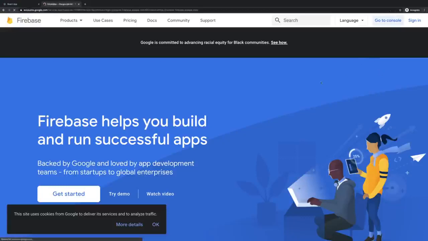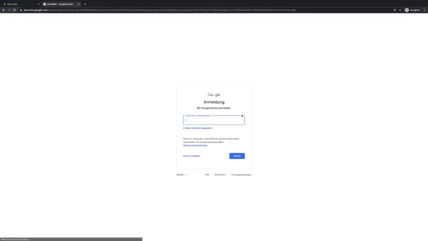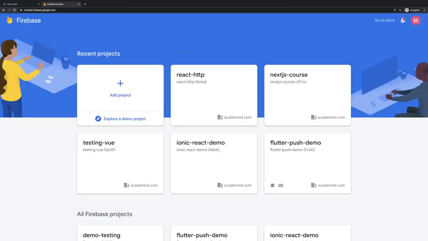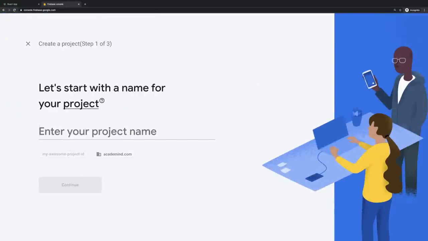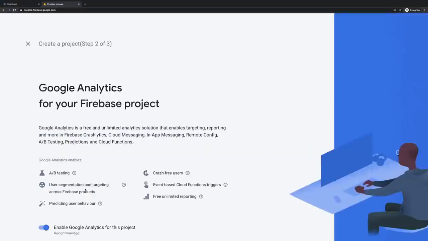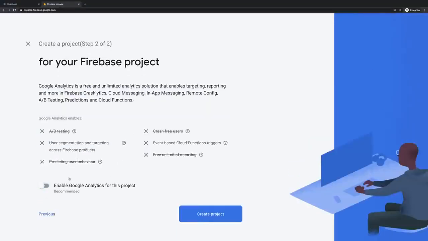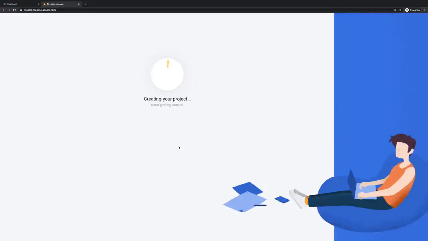And for this, I'll therefore log in here with my Google account. And then once logged in, we can create a new project here. You can enter any project name you want here. I'll just name it React Getting-Started. Click Continue. You can disable Google Analytics, we don't need that, and create that project. Now, as I said, Firebase is a service which has a bunch of built-in capabilities.